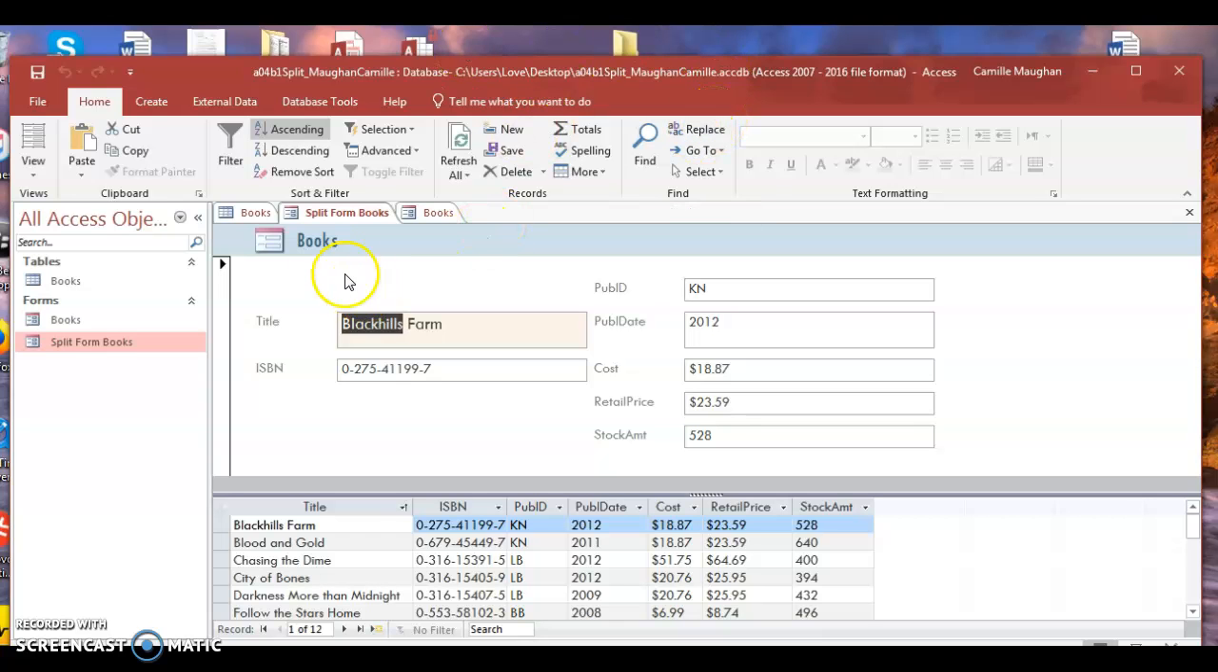I then saved this. I finished and I saved it as split form books, which you can see here. You see books, and then you see split form books. I was then instructed to switch the view to form, which I did, so you can see the form here. Alright, thank you.